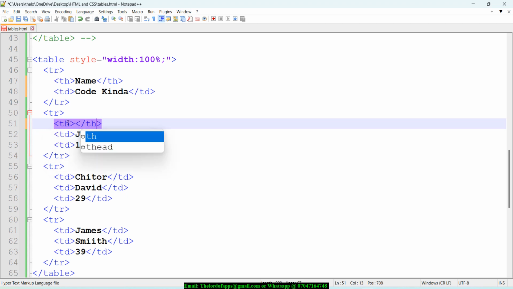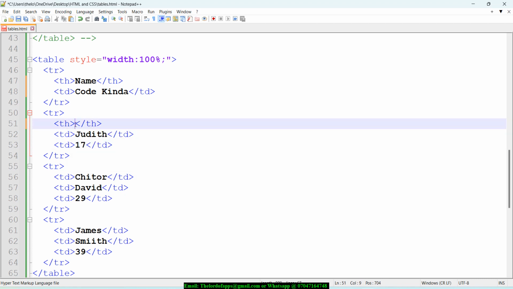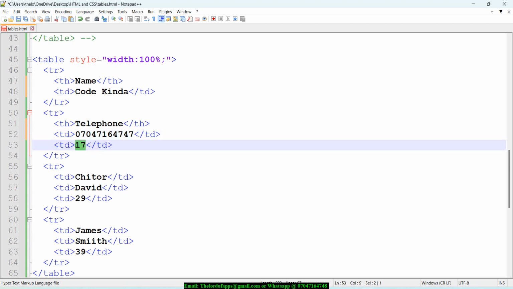And let's say that these two things that we have in here are actually going to be positions for the phone numbers. But then I want to add the header right here, which is going to be something like telephone. So let's call that telephone, and I want to put phone numbers in here for the person. So let's say that this is going to be 07047164748, which is actually my own phone number. Then I want to put another phone number in here. All right, so that is basically what that is.